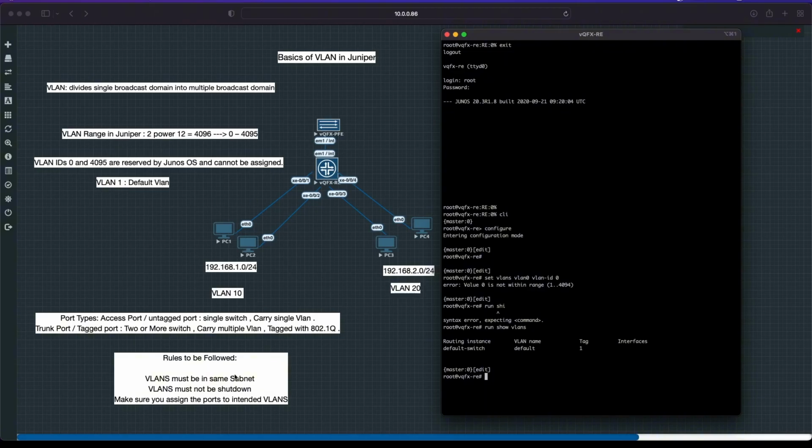The VLANs must be in different subnets, meaning that do not create a subnet which is 192.168.1.0 and 192.168.1.0 right here too, because that will result in a major issue when you configure inter-VLAN routing. So the best practice is to use different subnets. The second one, VLANs must not be shut down. You can actually create a VLAN and shut it down if you do not want to use it, so make sure it is not shut down.